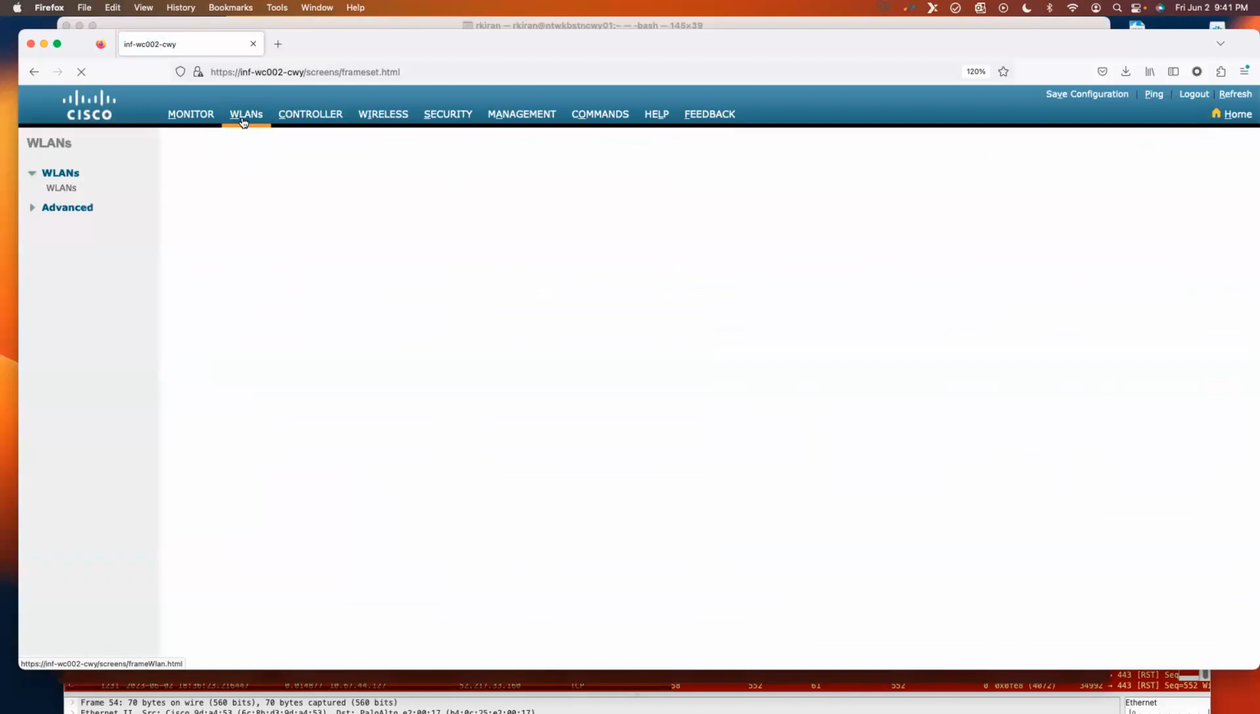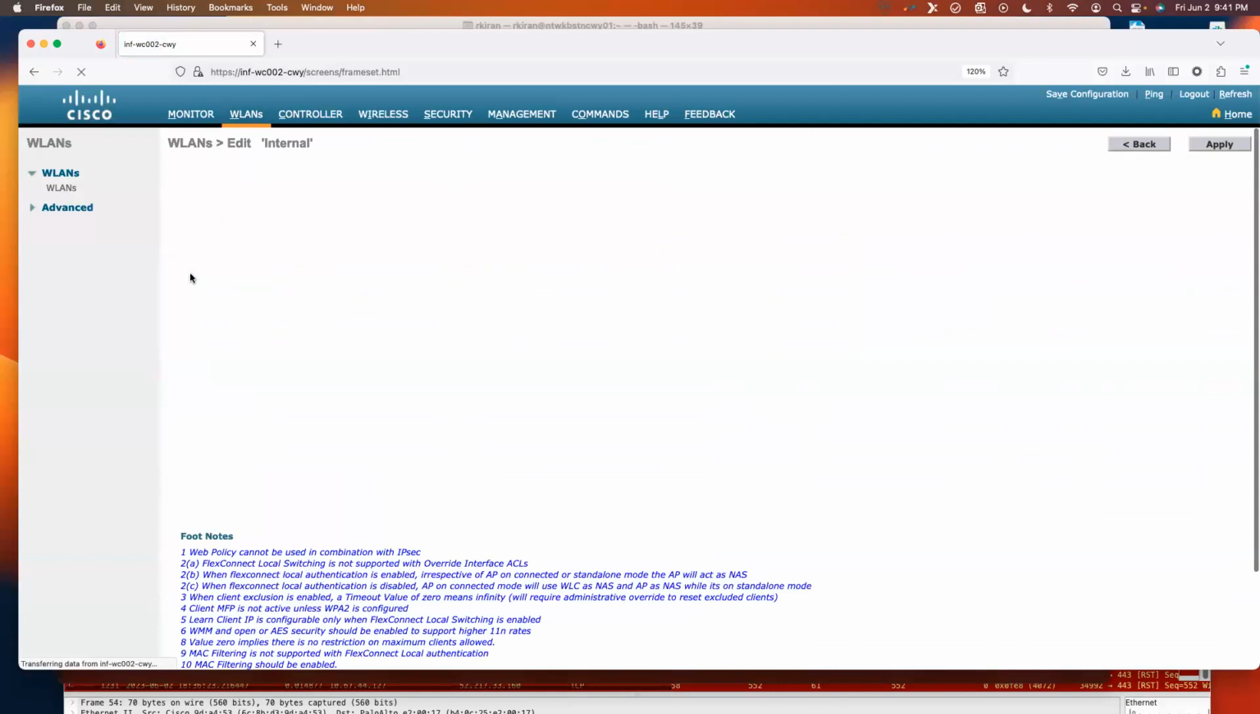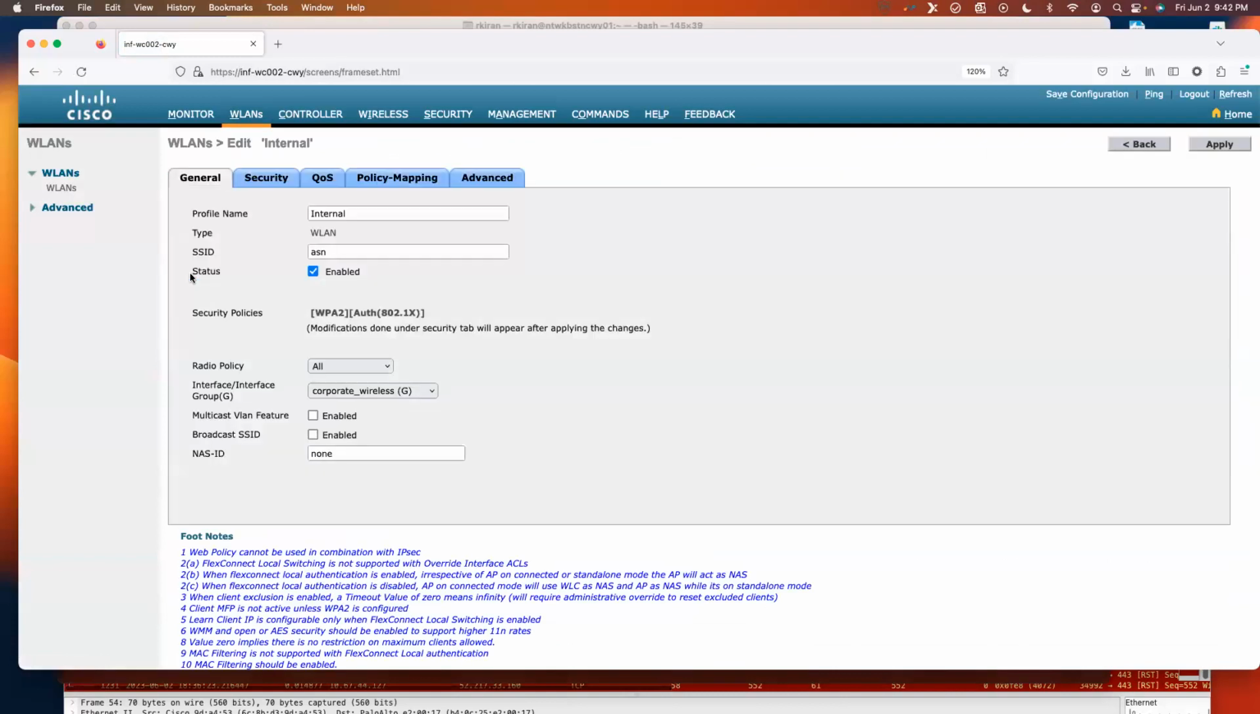Go to wireless LANs, which is nothing but another name for SSID. So I can click on one of the SSIDs that we configured. Here I gave the SSID name as ASN. Its profile name is not mandatory. You can put any profile name, right? And then, I think you have to look into the security.